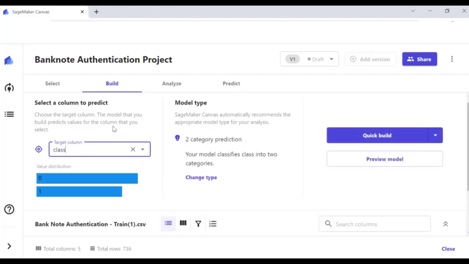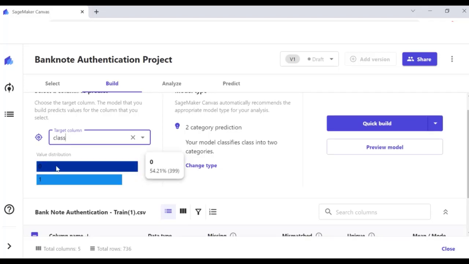All right. Once you choose that, it automatically picks up a model type. It automatically recommends the appropriate model type. So over here it says that it's a two category prediction. Your model classifies the class into two categories, which is 0 and 1. Right now we have like 54% of 0, 45% of 1. So this is a bit of value distribution.